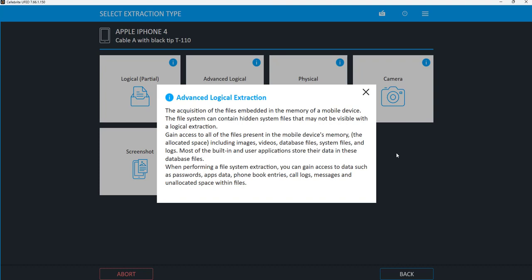Now the advanced logical extraction is a little bit more advanced. You get everything that I just mentioned with the logical, plus you get some files that are embedded in memory, and also any system files that may be hidden on the mobile device. So as you can see, it's a little bit more advanced. And like I said, you get all that plus whatever items you can get from the logical. So that's why it's called, hence the name, advanced logical.